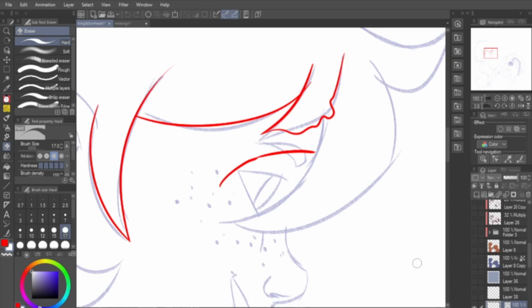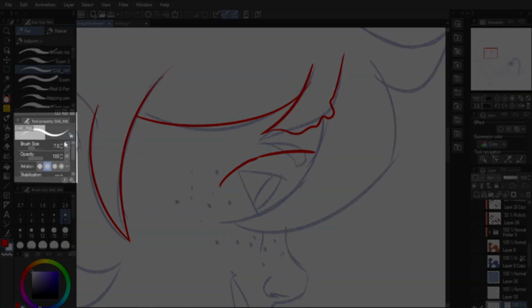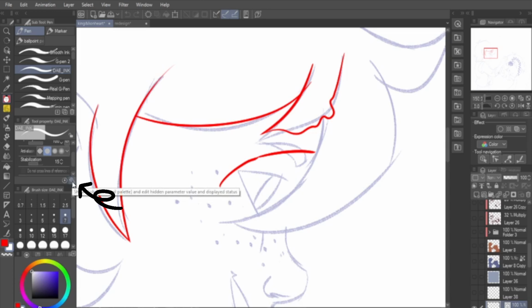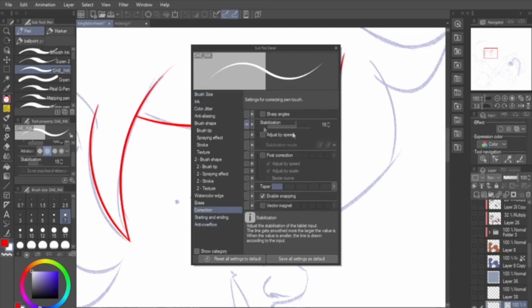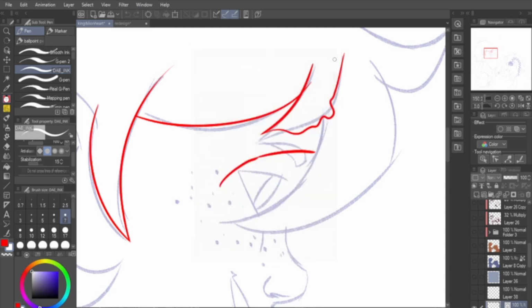Second, remember you can adjust the stabilization on each brush. You can do this by selecting your brush, and select my lineart brush here, and going over here to tool properties. You see a slider called stabilization down here. You can also find this slider by clicking on the wrench icon on the tool properties panel, which will open this window, then go to correction. And here's the stabilization slider.